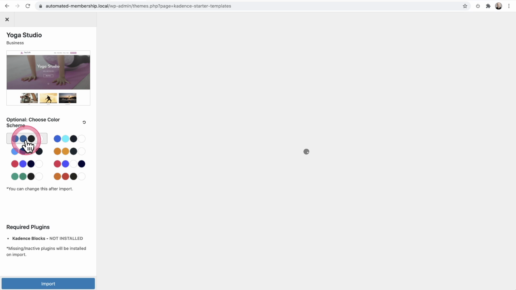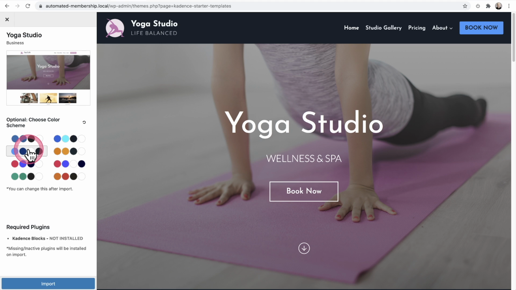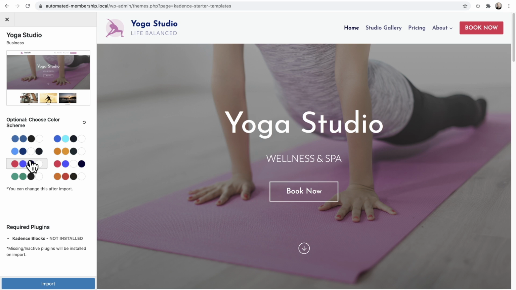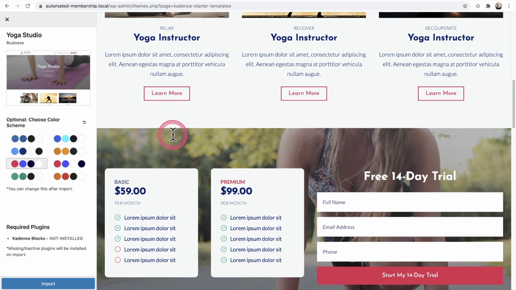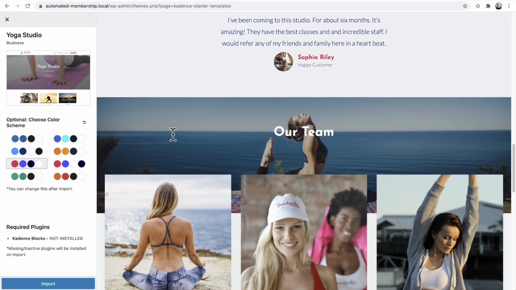So we can see I've got pinks, but if I like this color palette, I can choose that, or this color palette, and we can go with the dark style right here. You can choose any of these color schemes, and it affects the entire site. The colors will change across the entire site. Now, don't worry though, after it's all set up, it's very easy to change these colors.